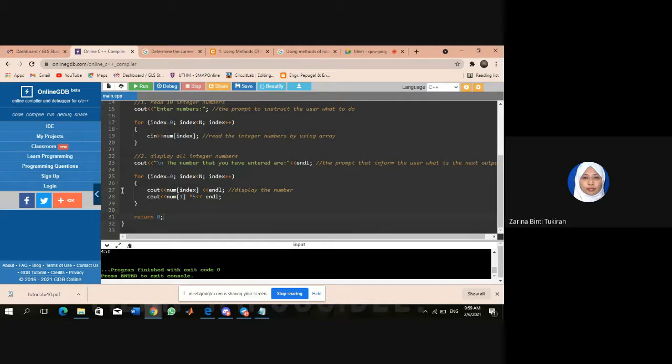So what the code does is at line 27 it will display all the numbers stored in the array num. But on line 28, after it displays the number for that particular index, it will then display the second element of the array and multiply it with 5.